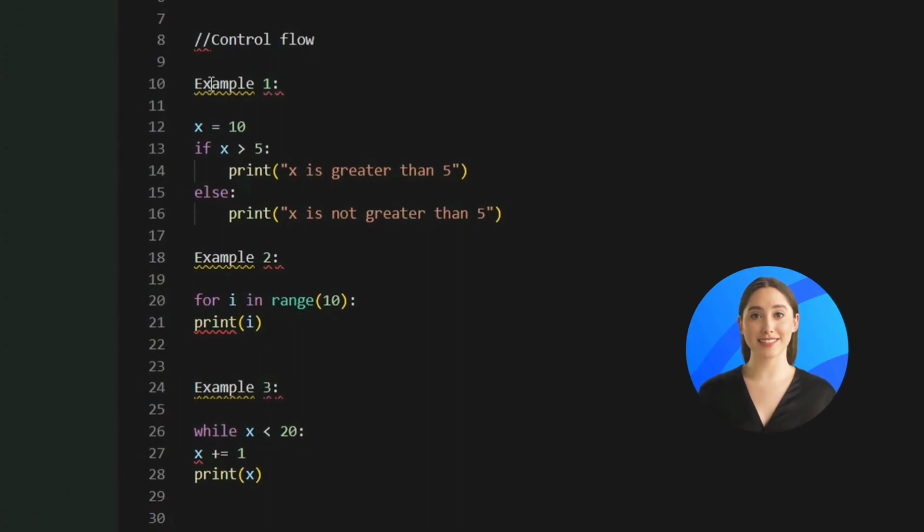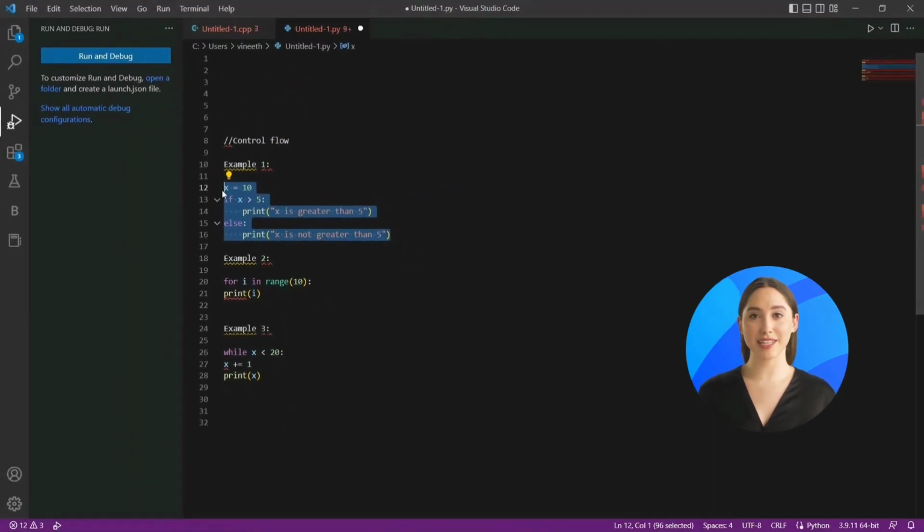While loop, this statement allows you to repeat a block of code as long as a certain condition is true. Pass. This statement is used as a placeholder when there is no code to be executed, but a statement is required syntactically. For loop, this statement allows you to iterate over a sequence of items, such as a list or a string, and perform an action for each item.